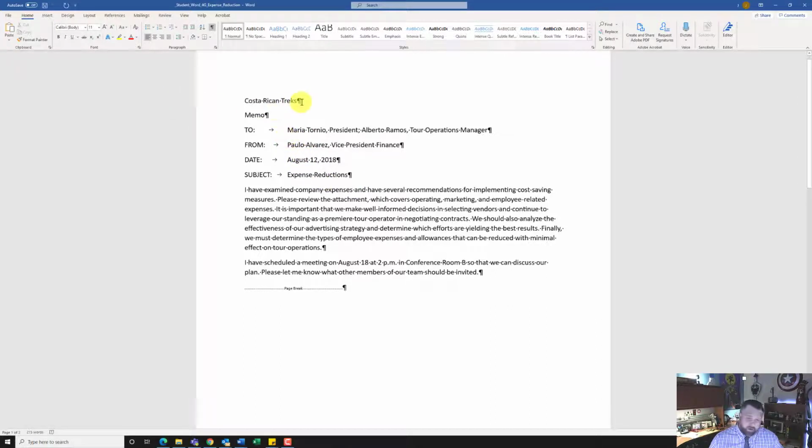So the first paragraph is this Costa Rican Trek right here. Go ahead and highlight this, and we're going to apply the Title style. We'll come up to our Home tab and under our Styles group. For me, I have several of these styles showing. For you, you may have just one or two showing, depending on your screen resolution.